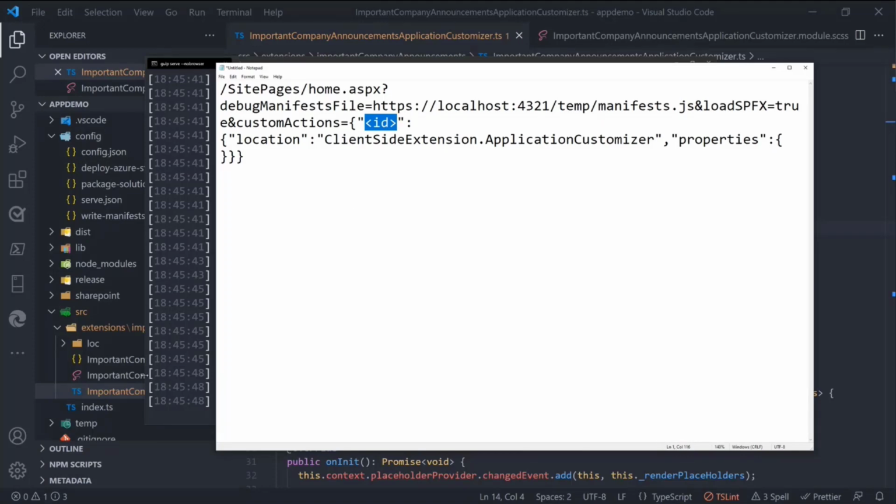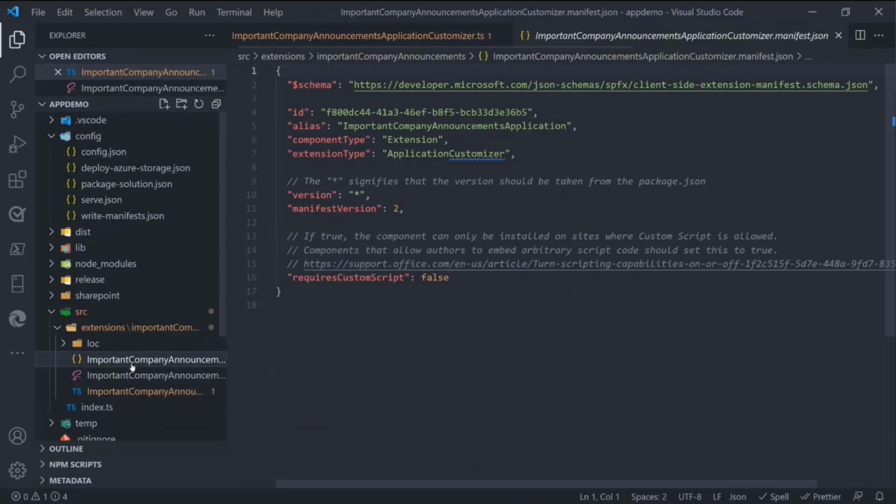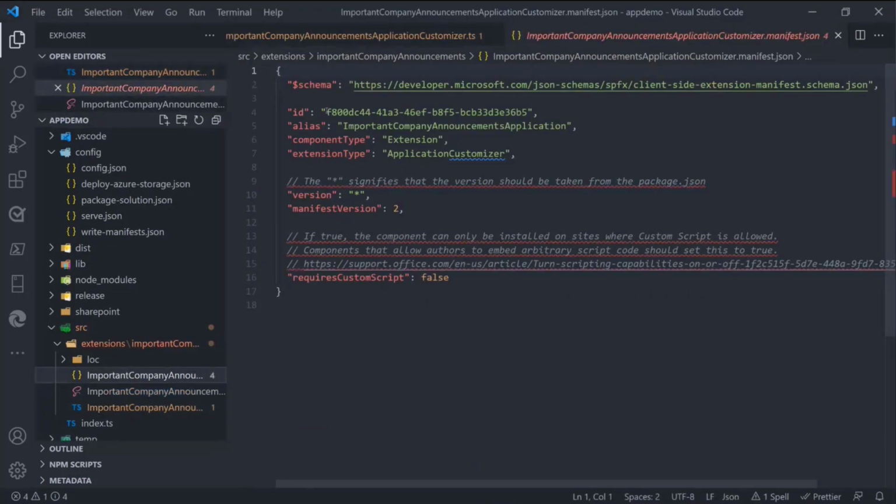Where do we get that ID? Well, we get the ID actually from our application customizer definition. So this is the manifest file of our component, and that's the unique ID.